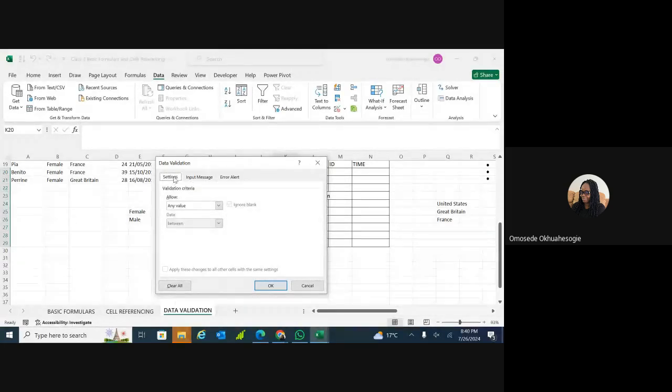So in this setting, it's asking me for validation criteria. Meaning, what do I want to work with? What kind of data validation do I want to do? So I'll click on any value here. Where you see any value, it might not be any value, it can be whole number, but just click on the arrow beside it. Then you go to list. You understand? So I click on list. And it's asking me the source, meaning where is the source of the list you want to use for this validation. So I'll click on this. I can decide to click on this arrow.